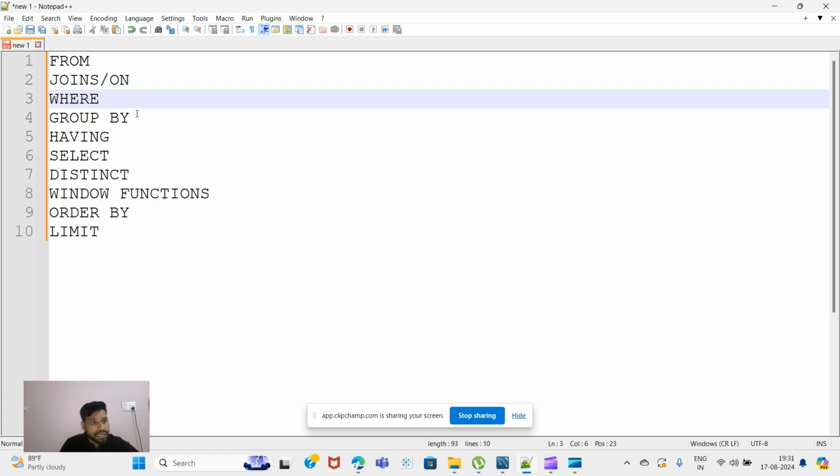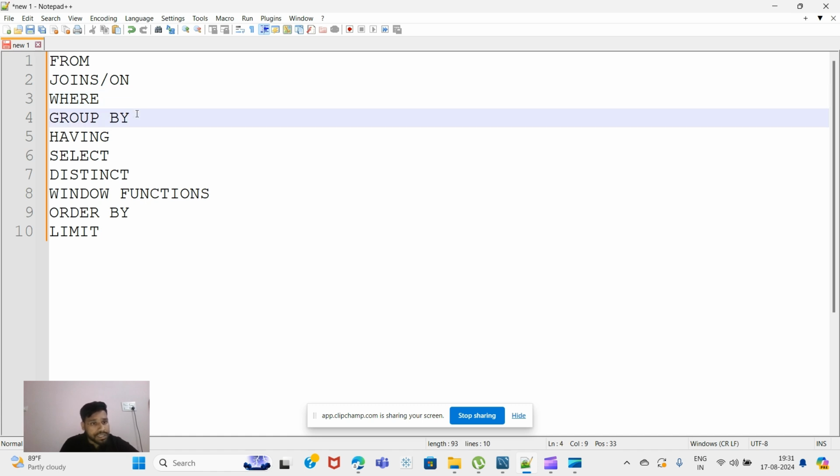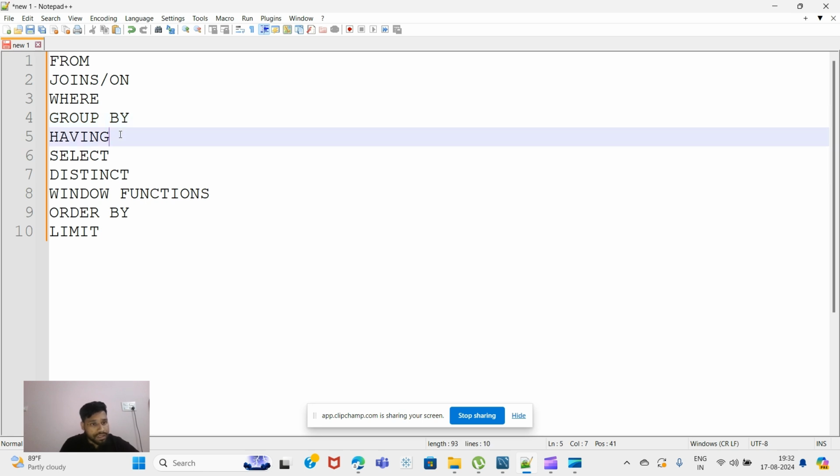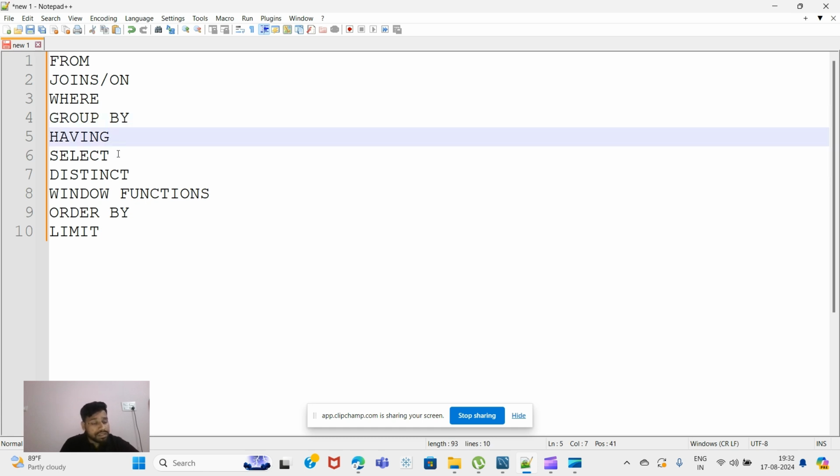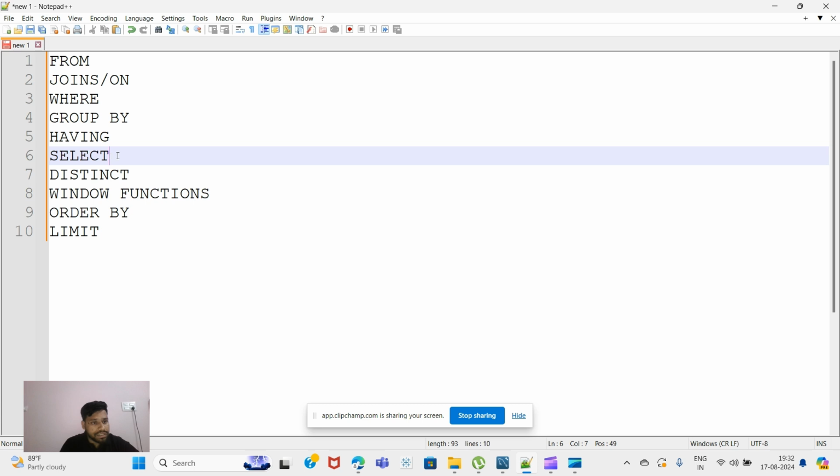After the where clause, it groups the records present in the table. After the grouping, the having clause executes. Having is again used to filter the records, but it filters records on the basis of the group by. After the having clause, the select clause comes into action, and whatever columns are present in the select clause will be executed.